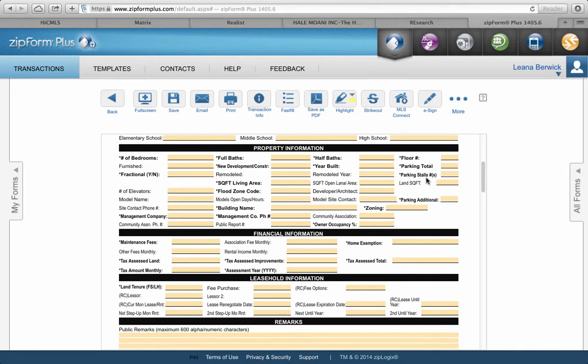Parking total. So if you've got 1 covered parking and 1 open assigned, that sort of thing, you would count all of the parking stalls that are going to be sold with this unit. So the number of parking would go here, and of course you would number them where it says parking stall. So parking stall 100, 102, that sort of thing.